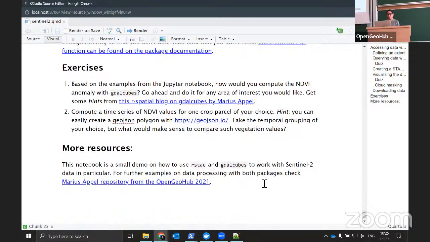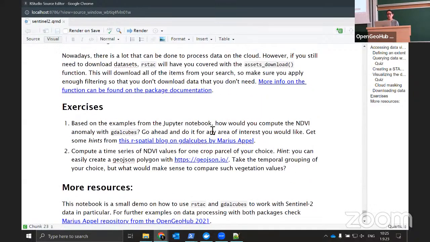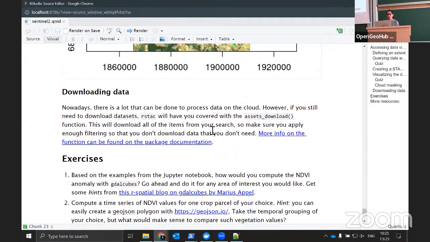As I mentioned before, this is completely inspired by Marius' talk from the OpenGeoHub 2021. So do check his repo and his video. He's giving a lot of info over there as well. But in this one, as I said, I wanted to do this comparison between what you can do with each.